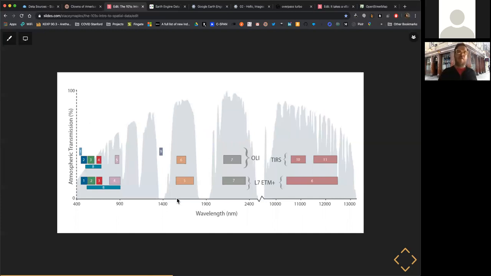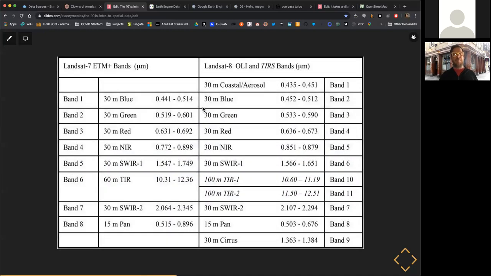This is a little bit in the weeds, but these are atmospheric windows. These are windows through which the electromagnetic energy can penetrate the atmosphere. And so these are the windows within which we image these particular targets. And these are the Landsat 7 and 8 layers that you have superimposed here.